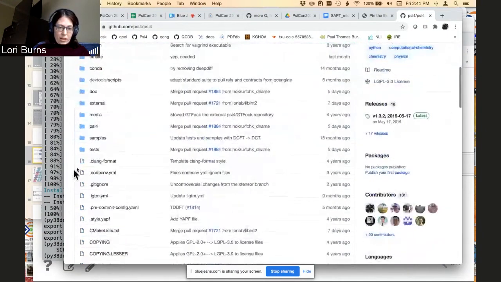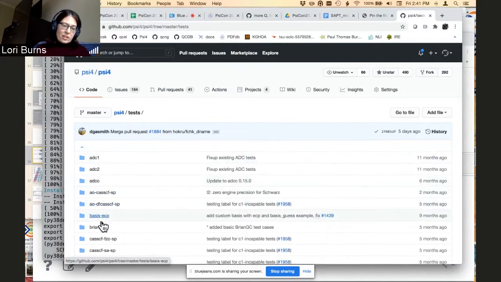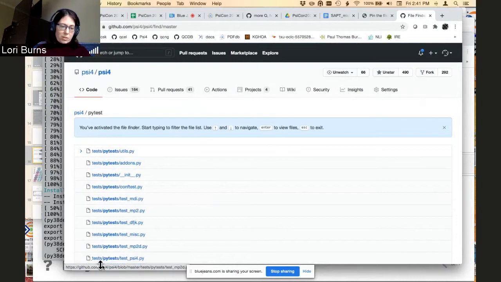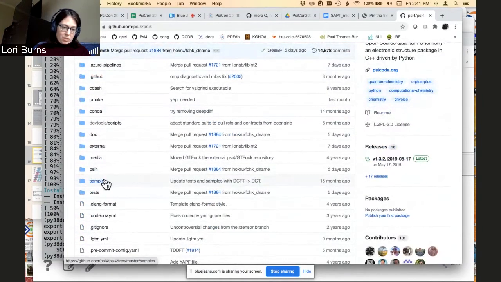So broadly speaking, all the tests are in the test folder. Each of these are an individual test, and then there's also a PyTest folder within test, and there are different files in there that are individual PyTest, Psi API tests. So tests is a big one. Samples is auto-generated. Media is where you find logos. This has to do with the build process. This is where all of the sync documentation lives.